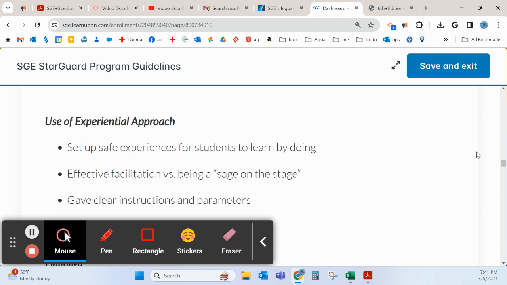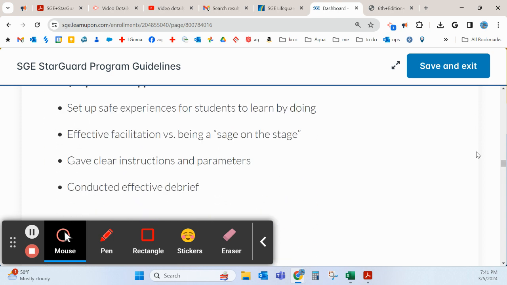Short and concise introduction. Use of experiential approach. Set up safe experiences for students to learn by doing. Effective facilitation versus being a sage on the stage. Gave clear instructions and parameters.